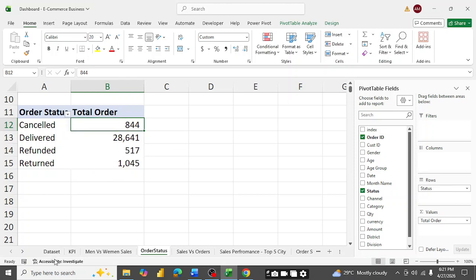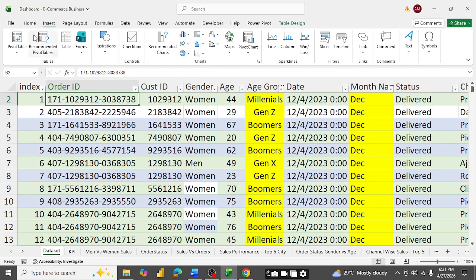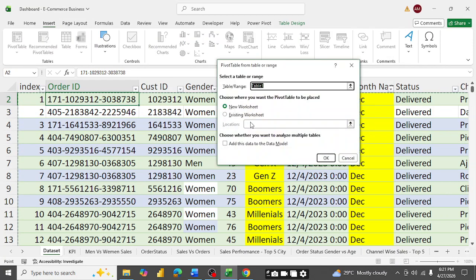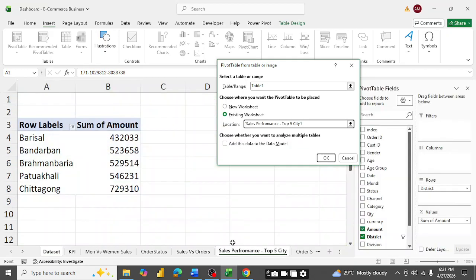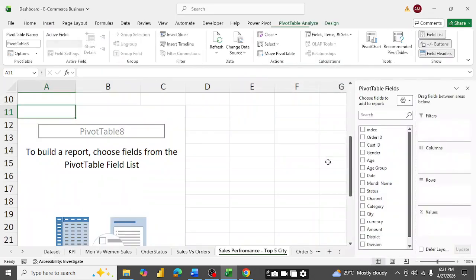Now what we need to do is find out the order status, how many have been sold. Let's go to the data set again, insert a pivot table, and go to the existing worksheet. Then we need to find out the top 5 cities that we are going to work on.